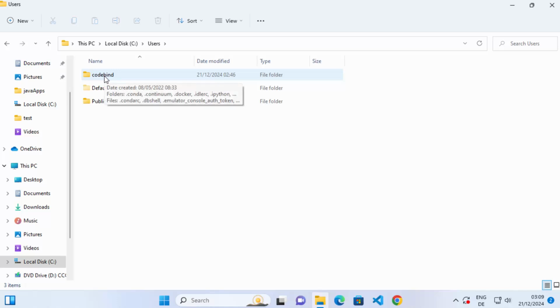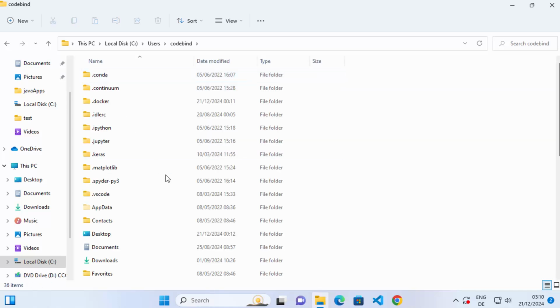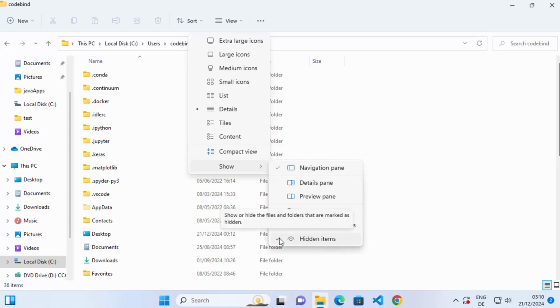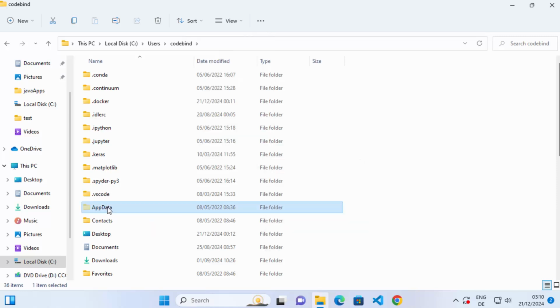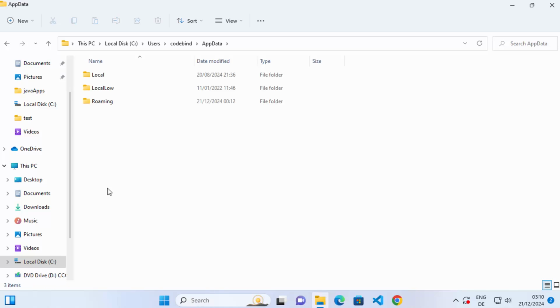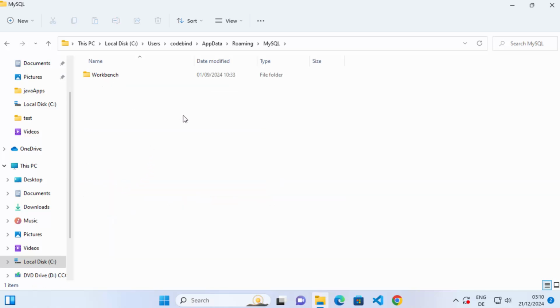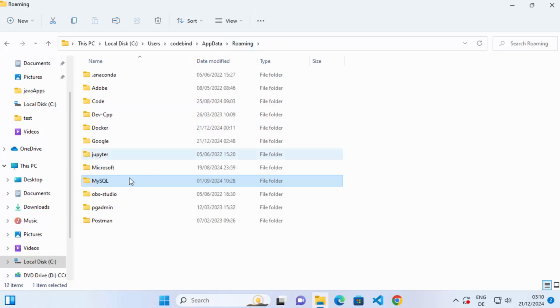In my case, my username is codebind, so I'm going to go inside that folder, and here you will see this hidden folder. If you haven't checked this hidden items option, then you will not be able to see it, right? So you need to have this checkbox in front of hidden items, and then you will be able to see that AppData folder. Once you see this AppData folder, click on it and then click on roaming option, and here also you will be able to see this MySQL folder. Inside this MySQL folder, some MySQL related files are there, so just select this folder and remove it from here also.